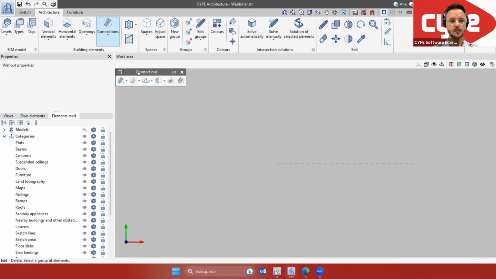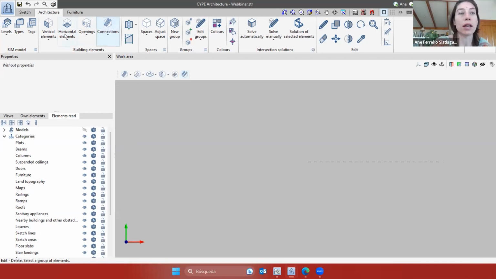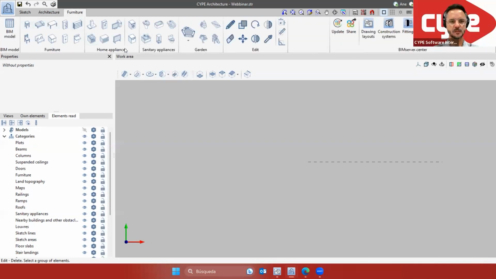Here, this is the architectural tab. You can move all these tabs to this line to have quick access to them. And also here you will find some common elements in BIM: spaces and groups, which are really important. Also the intersection solutions, how we solve the corners, how we solve the slab floor junction, etc. And finally the furniture. You will find here a library with different appliances, home appliances, sanitary appliances, garden, etc.